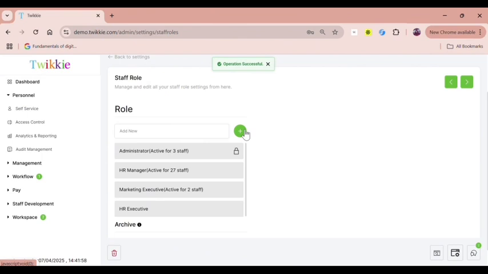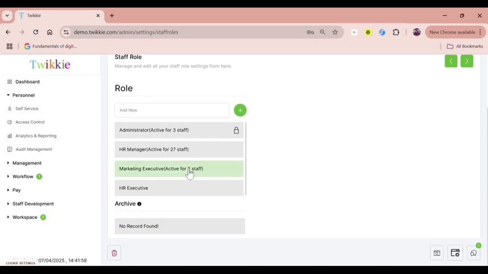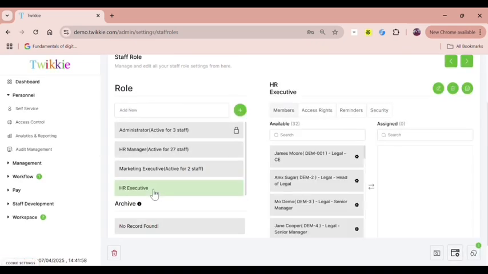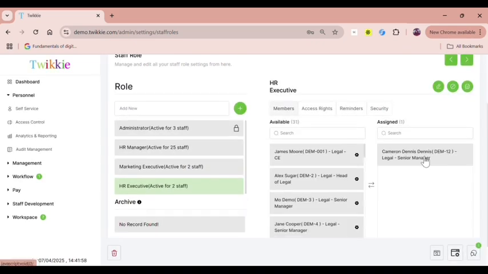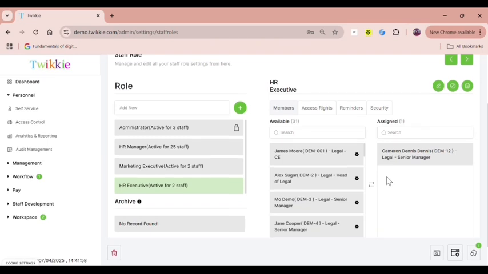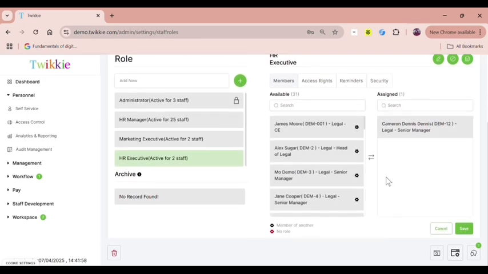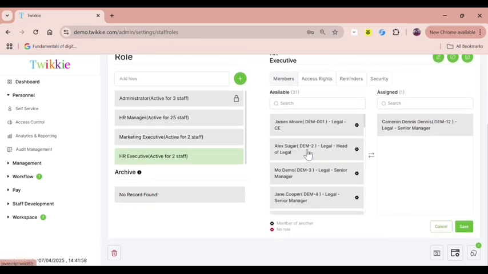Step 3. Configure the newly created role. Select the role. Assign users. Move users from the Available section to the Assigned section. Click the Save button. Note: a user cannot be a member of two roles. Twikkie marks employees already part of another role with the wheel icon for easy identification.